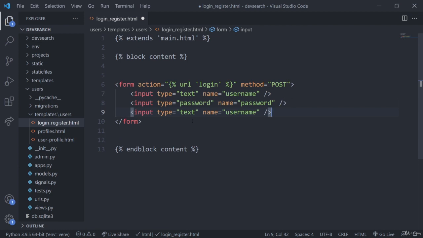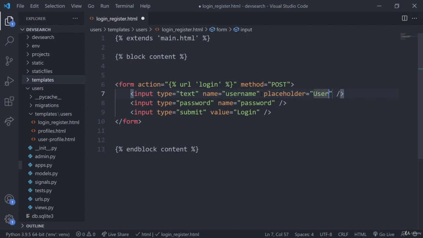Now for the third field, this is going to be a submit button. So we'll just do submit, and then we don't need a name. So let's just set the value, and we're just going to say login. So we're telling a user to log in. So to make this a little bit more readable on the front end, we'll just add in some placeholder text here, and we'll just say username. And then for password, we can just do placeholder, and then we'll just say enter password.